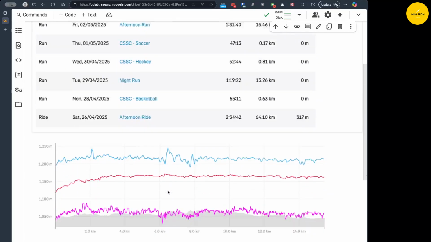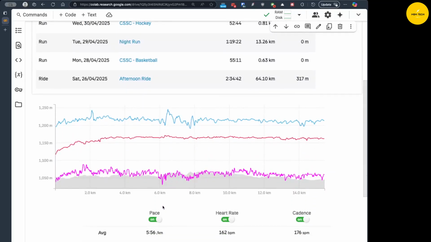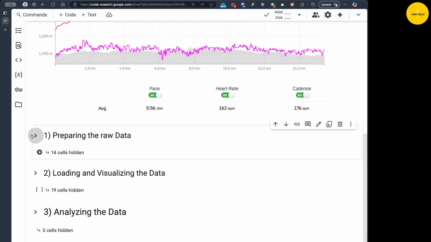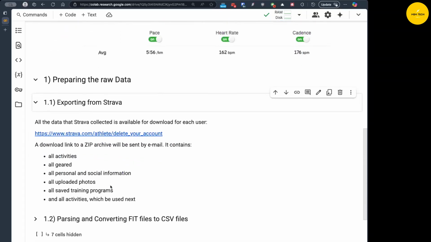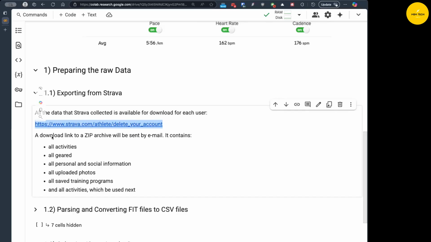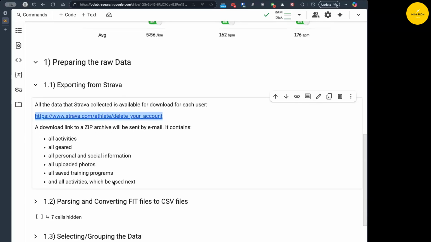And for each activity you can see some metrics over the course of the activity, such as the heart rate or the cadence. So the first step is to export the data from Strava. So you have a link here and it will send an email containing a download link to a zip archive.